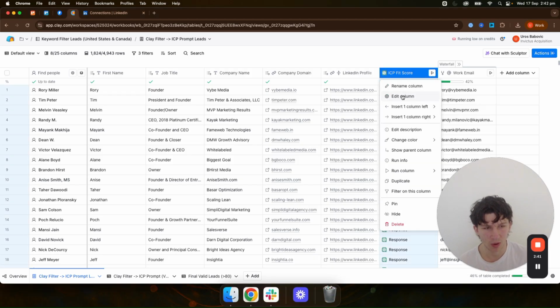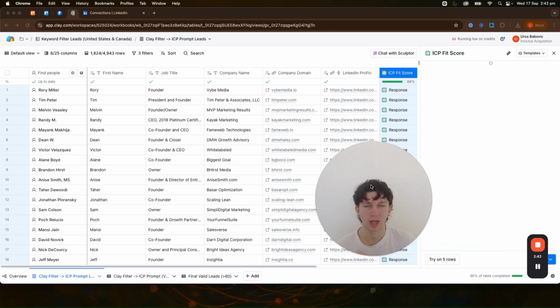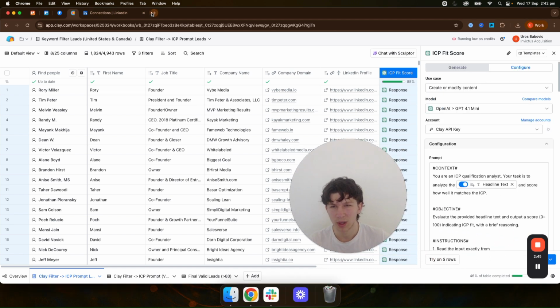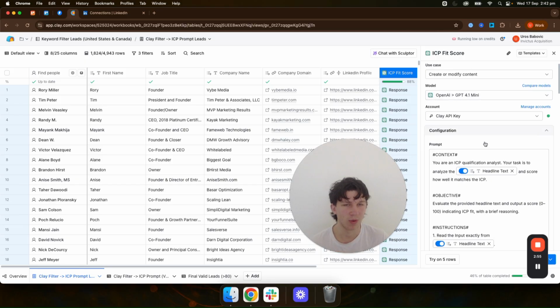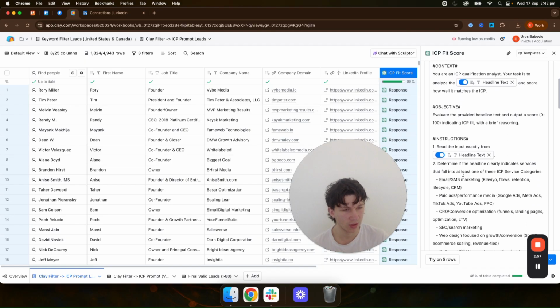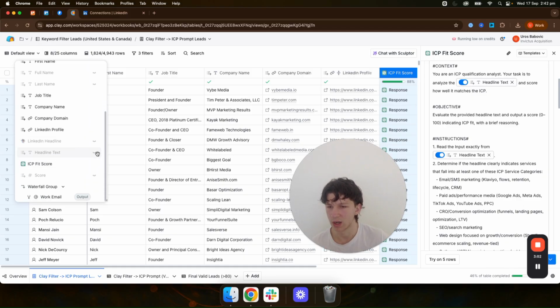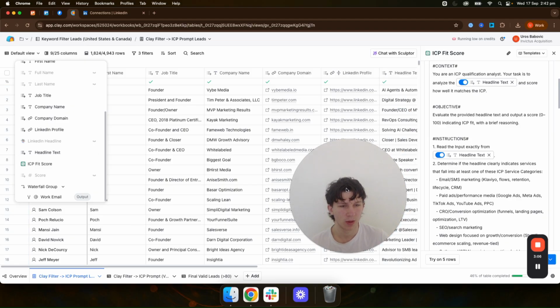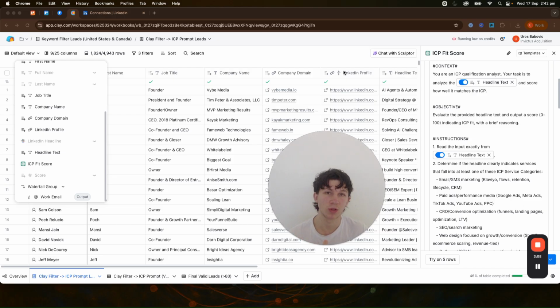fit score prompt. All you want to do is connect an API key from your OpenAI account. You can connect an API key, very simple. You can just search on Google how to do that. Connect your API key, run like 4.1 mini or 4.1 nano, and simply what I've told it to do is analyze each headline text, which I've actually hidden because I didn't need it anymore. But if I open up the headline text, what I did is I enriched for the headline text.